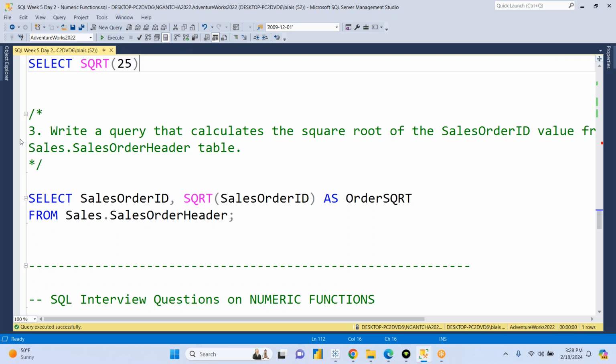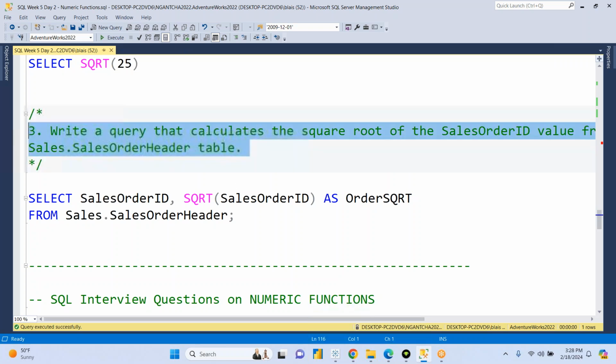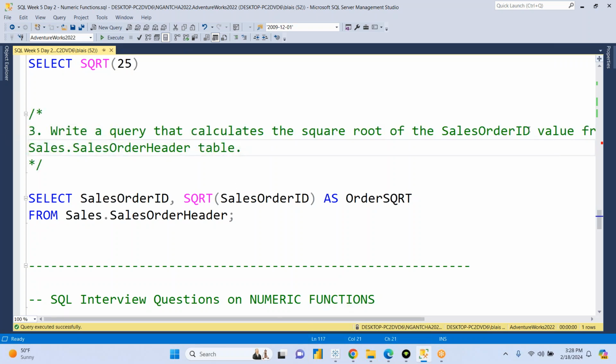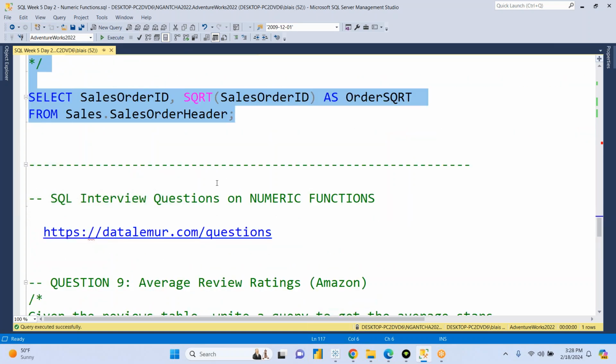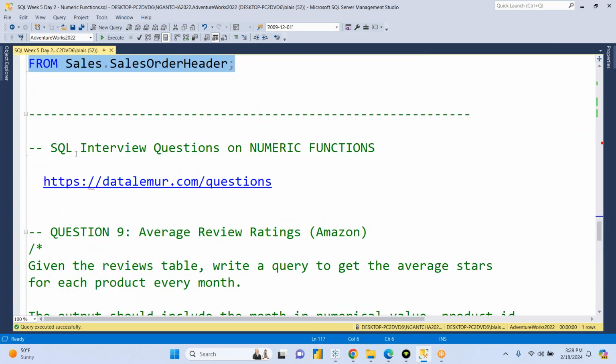If you look at this, it's just a textbook example. Write a query that calculates the square root of a given column. What business goal are you trying to achieve if you take the sales order ID and find a square root out of it? It's just a textbook example. You're not going to see this in the business. I'm going to skip that.